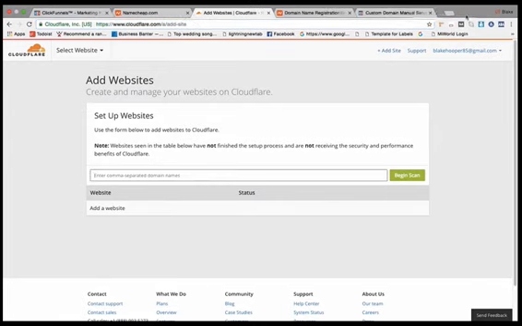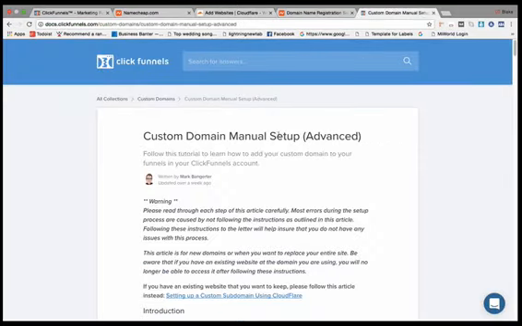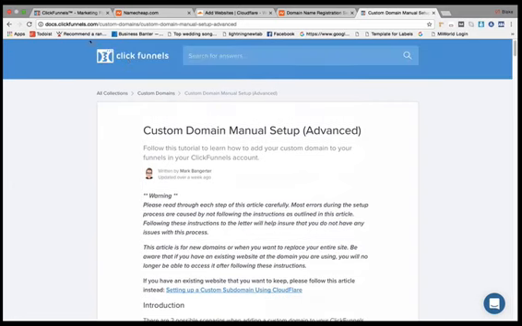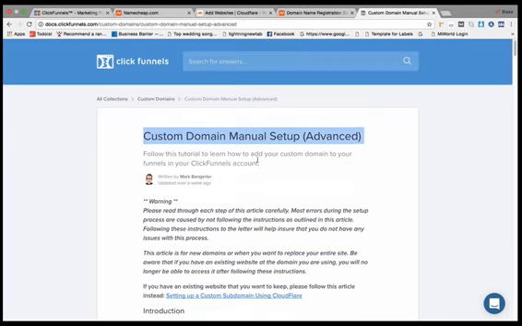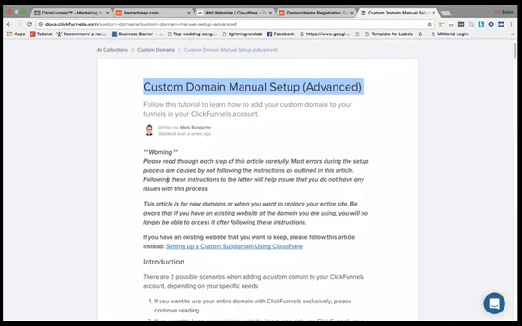Essentially what you do here is, I want to show you another page quickly, and we're going to get rid of that YouTube video. Clickfunnels has a setup page that shows you exactly how to set up a custom domain. You can see the URL here. If you want to type that URL in, or type into Google custom domain manual setup, I'm sure it'll find that Clickfunnels page for you pretty quickly, especially if you put Clickfunnels in that search.